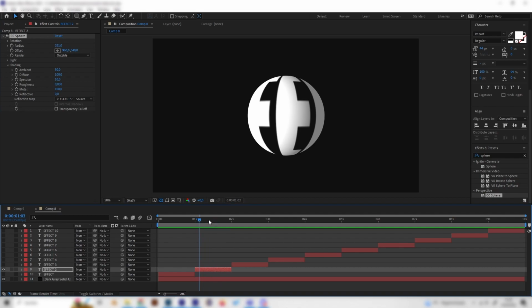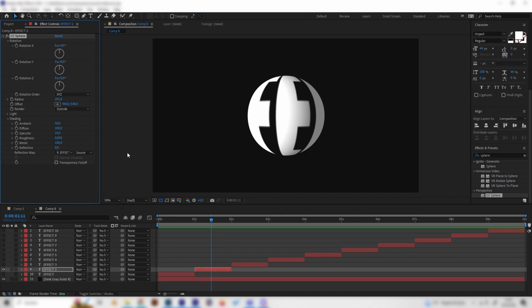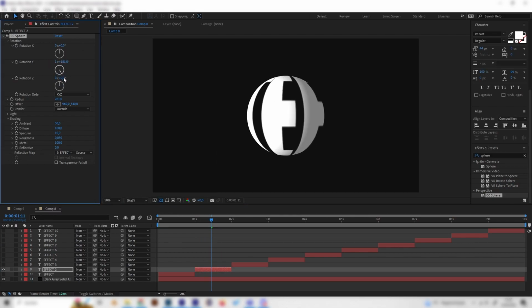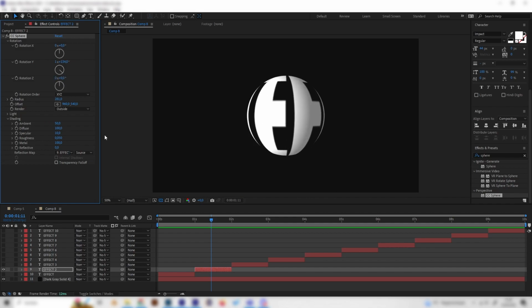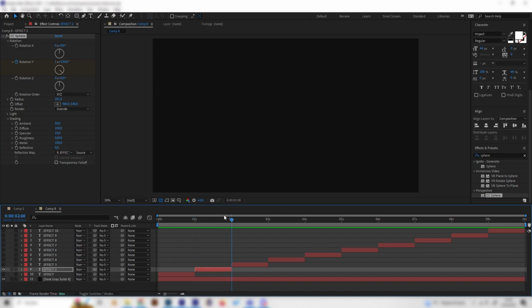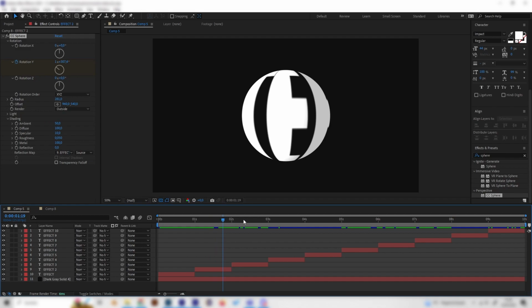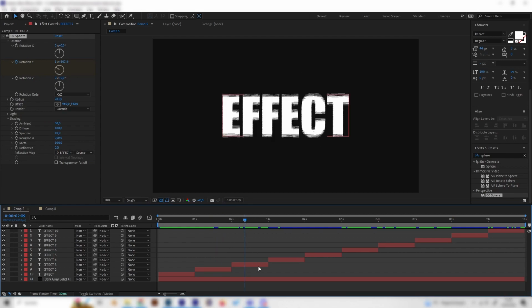Now we can see this doesn't move at all, so we just have to open up the rotation settings. Now we can freely rotate the y-axis, so it rotates from the left to the right. We can of course keyframe this, and we'll get a cool looking result at the end, just like this. Okay, this is a bit fast maybe, but I think you get how this works. Let's go to the next one, which is the glitch effect.